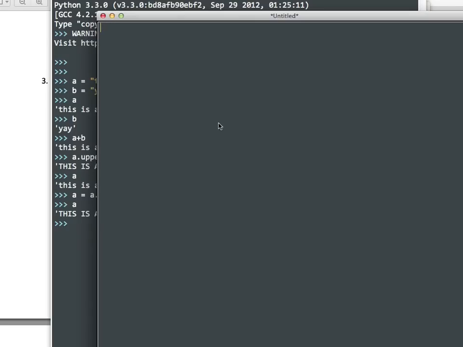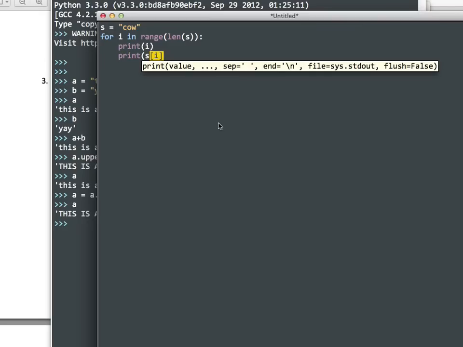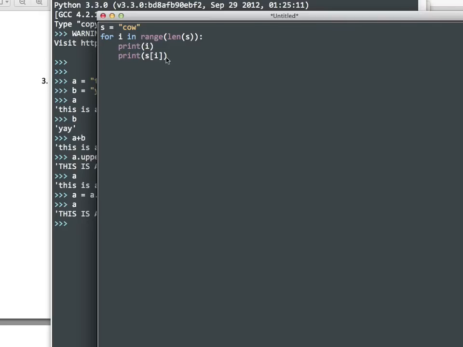So s equals cow, for i in range len s. By the way, if you're okay with this, you can skip ahead a minute or so. Then I can print i, and I can print s[i]. What this does is it should print 0 followed by the letter at 0 in s, followed by 1, the letter at 1, 2, the letter at 2, and then it stops.